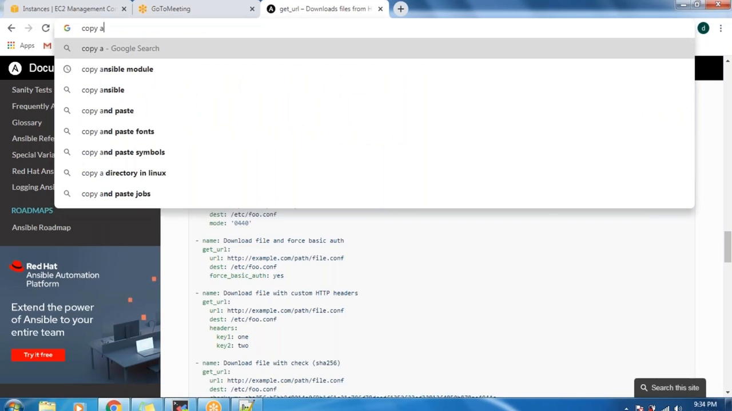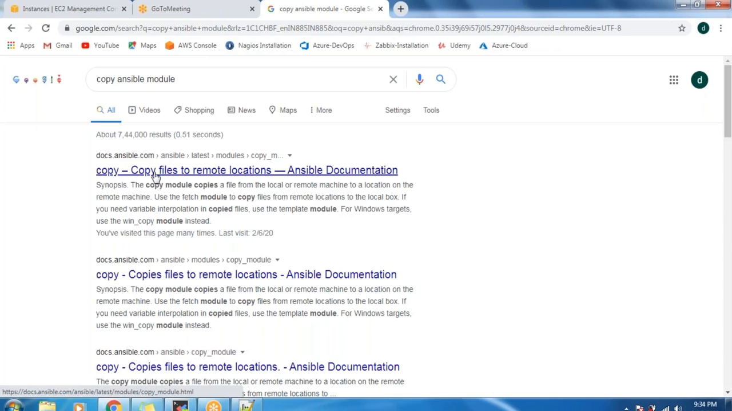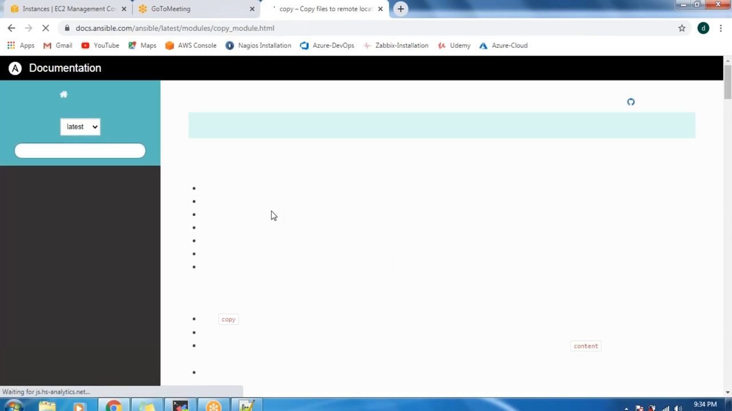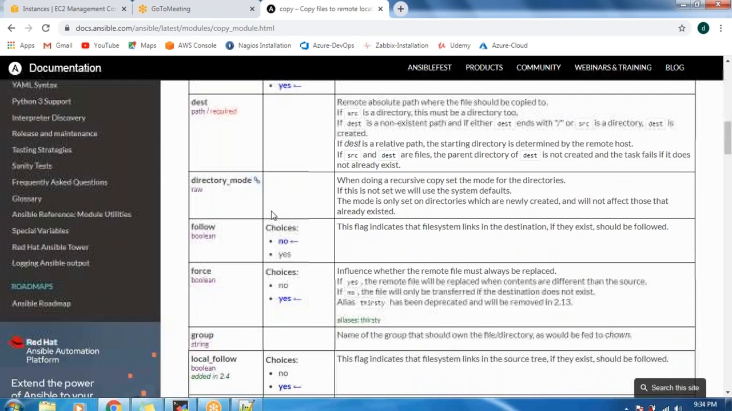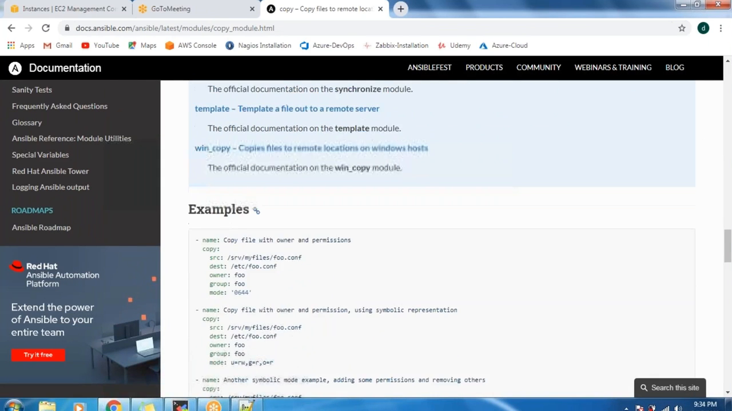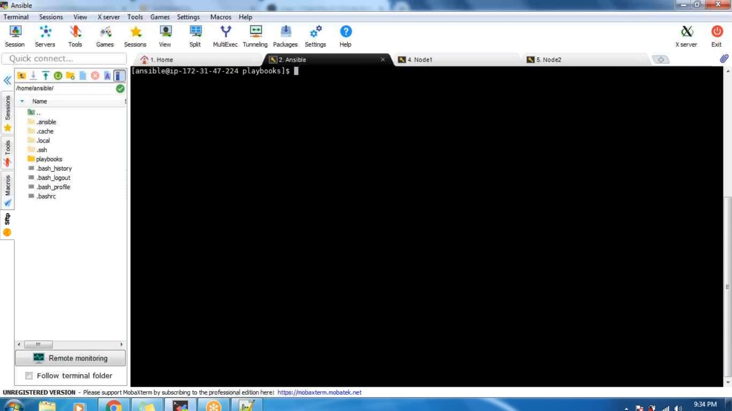So the copy Ansible module. The same thing again: name, what is the name you want to copy? What is the source? Where is the source file? I mean, your artifact or something. And where is the destination? Which destination does he want to copy to? So now I will do the same thing here.